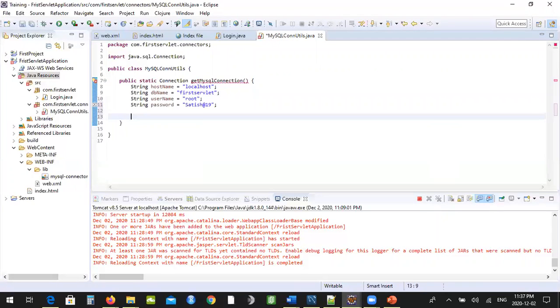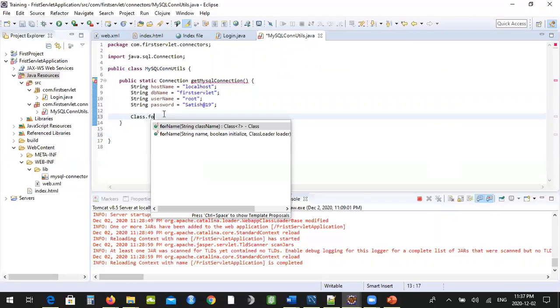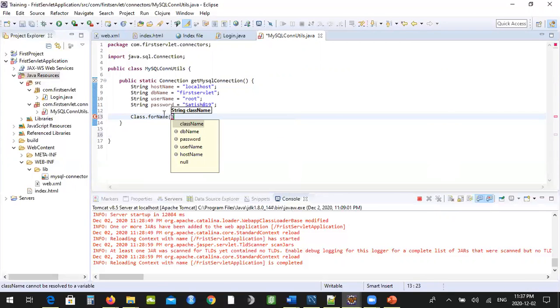For that, there are particular steps we need to follow. In this tutorial, we will be using the very basic way of connecting. I'm not going to do any connection pooling or anything. So let's do that. I'll do that in a separate method, or else we can do it here. It's not a big deal. Class dot forName.